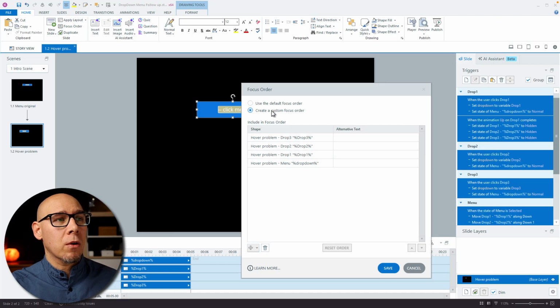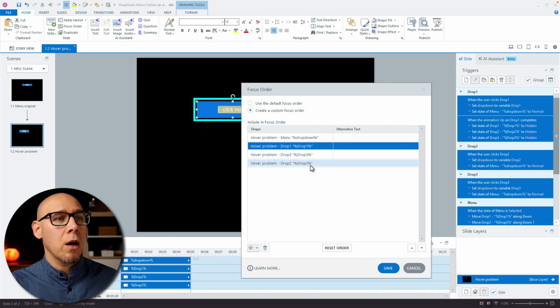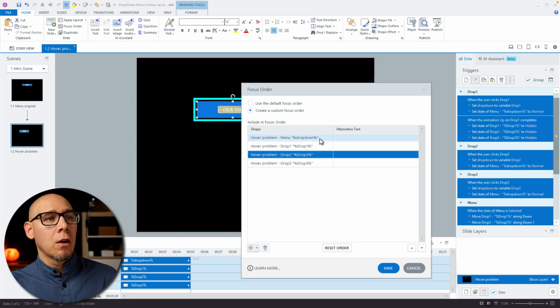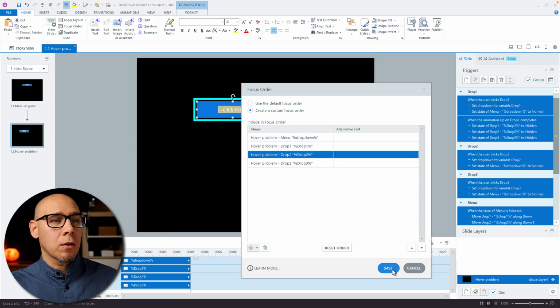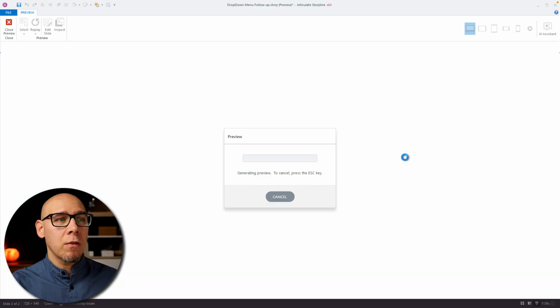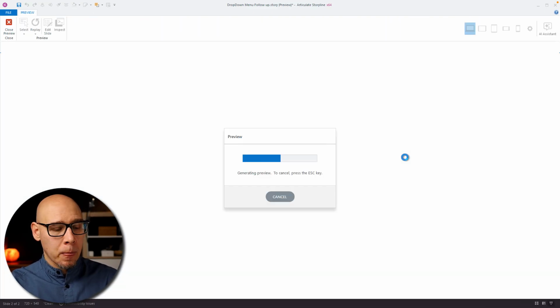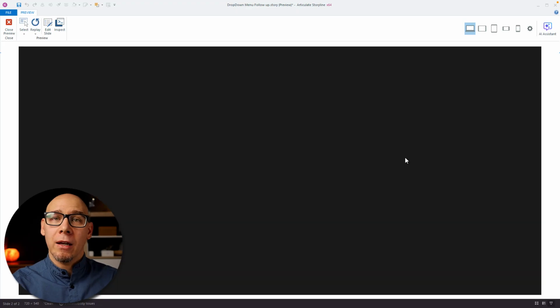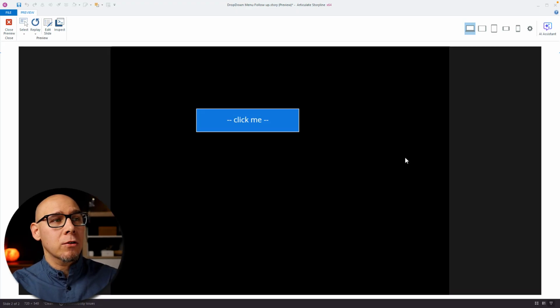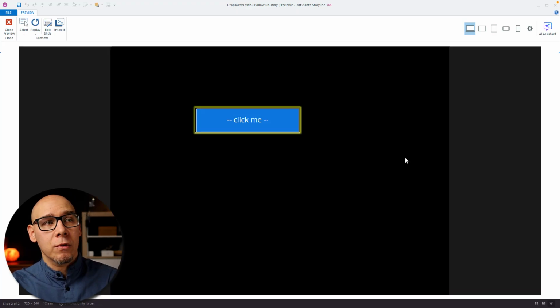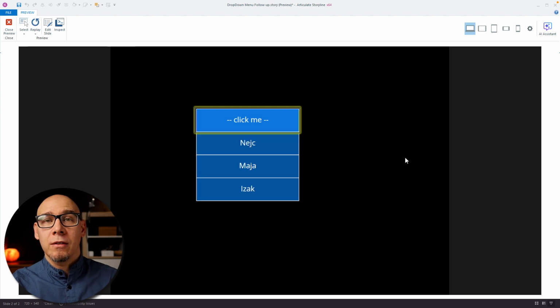See, so this is not okay. We want drop down menu first, and then drop 1, and then drop 2. So drop down, drop 1, 2, 3. And now preview, and now I'll use the tab, and you'll see that I cannot pick anything else than the top item, right? So I click 1 time, 2nd time, 3rd. It's still on top because it's the only object on screen at that point.